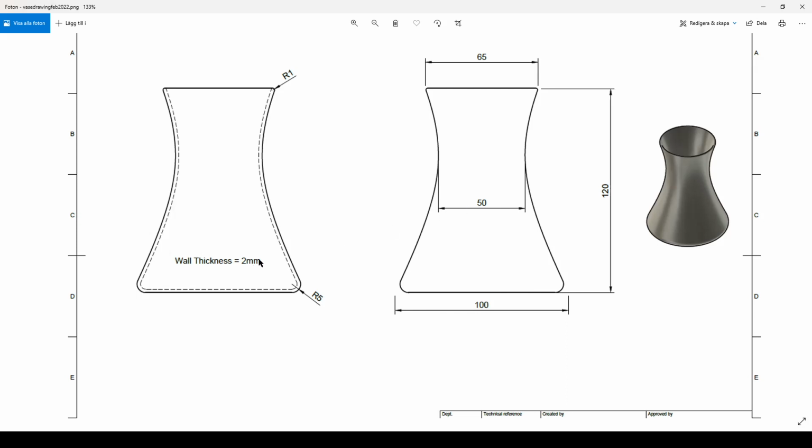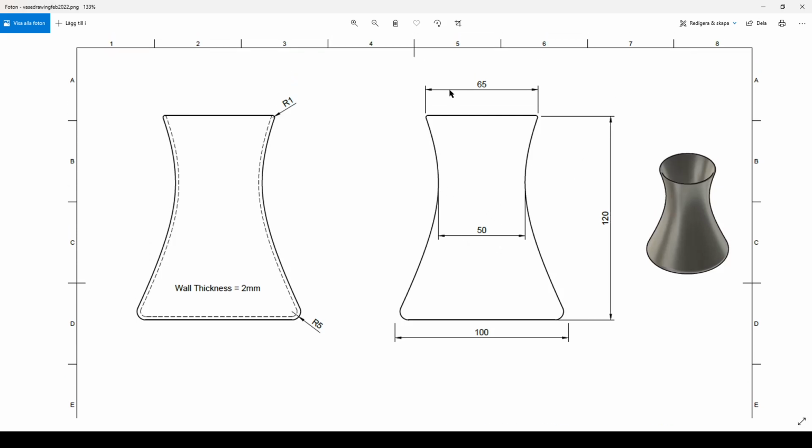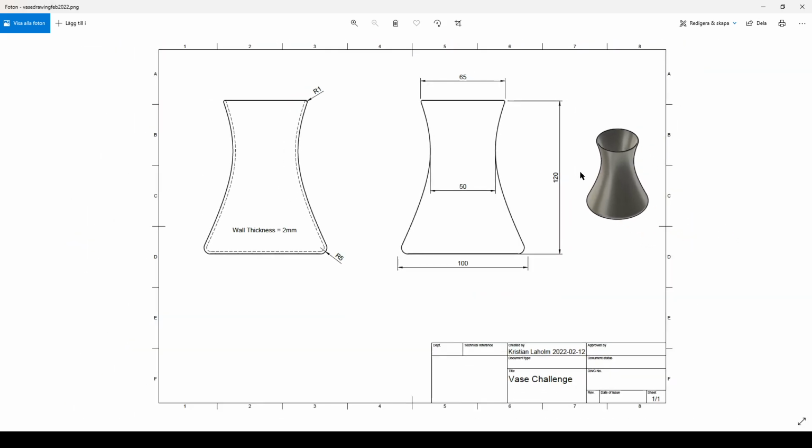So the wall goes inside by 2 millimeters, the outside dimension is 100, and the narrow part is 50 millimeters, and on the top it's 65 millimeters width, where the 120 millimeters height meets up here. And due to the workflow I have, it's slightly higher up here, a couple of fractions of a millimeter. So this is the best way I can make a drawing of it, because I use a peculiar workflow.